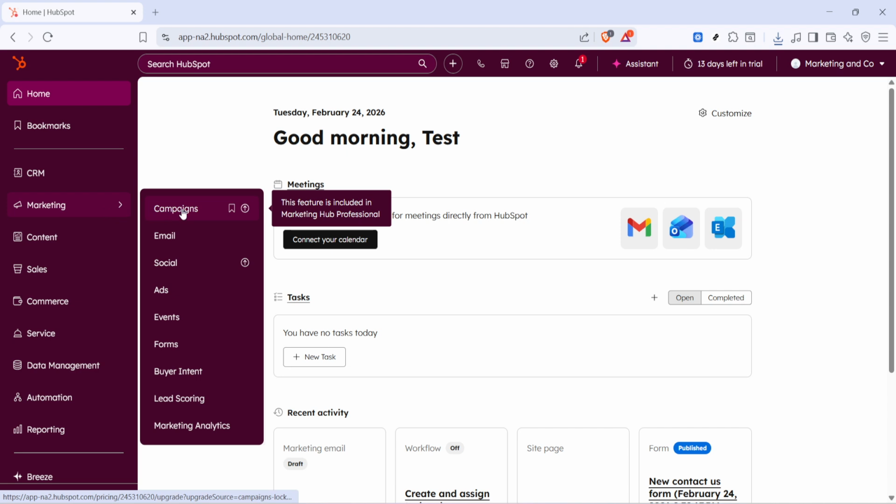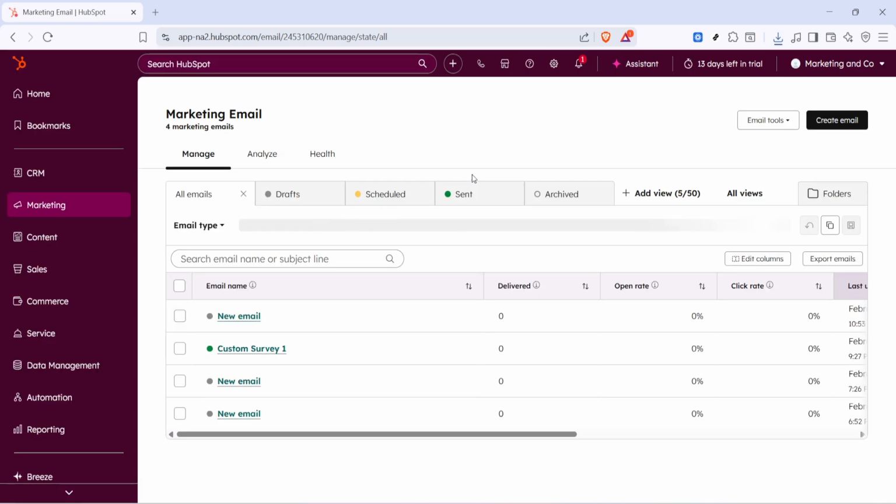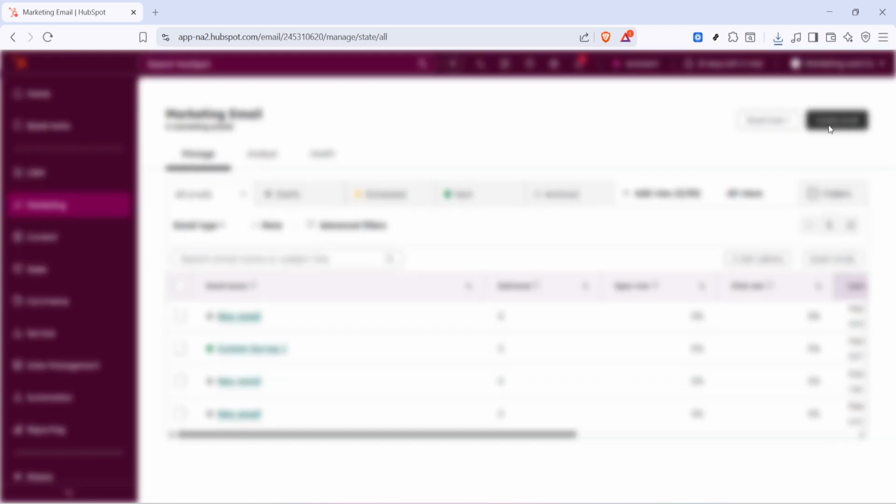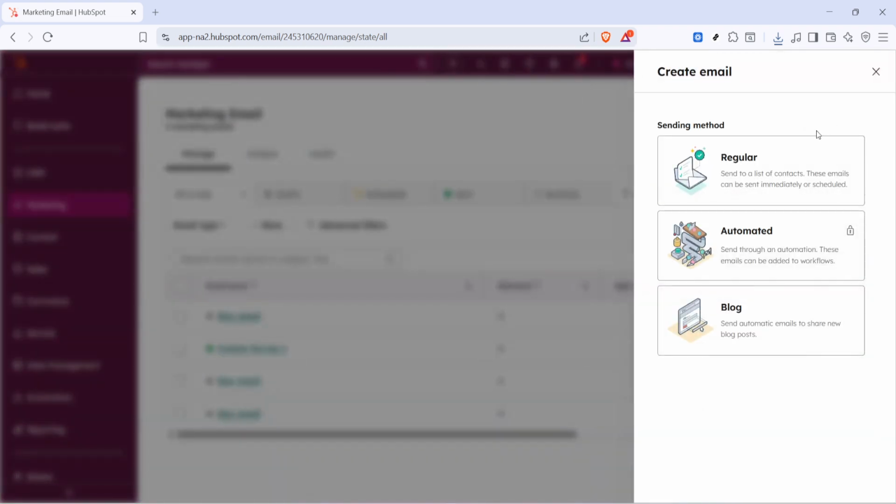From the marketing menu, choose email. That takes you to the email dashboard, where you can view drafts, analyze sent messages, and organize your library. On this page, look for the Create Email button. This is your starting point for any new message you want to build.